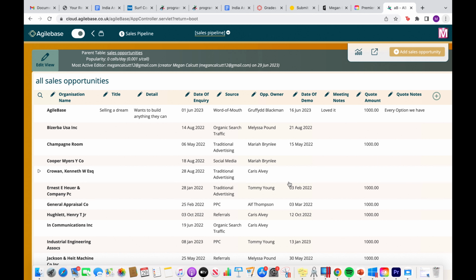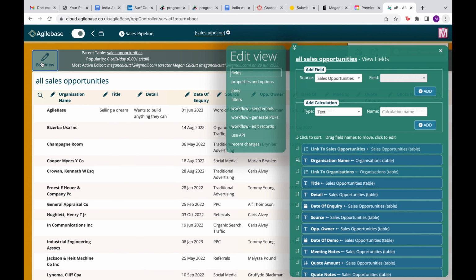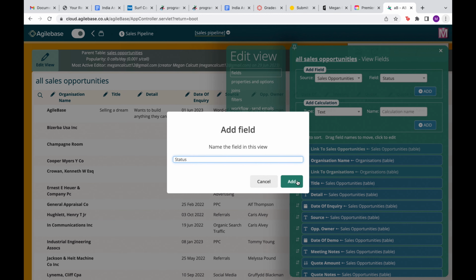So we're now going to add the status field to the view. We're going to go to Edit View. We're going to click Add to create the field status. So at the top where it says Sales Opportunities and Field Status, click Add. The name is Status, so add again.